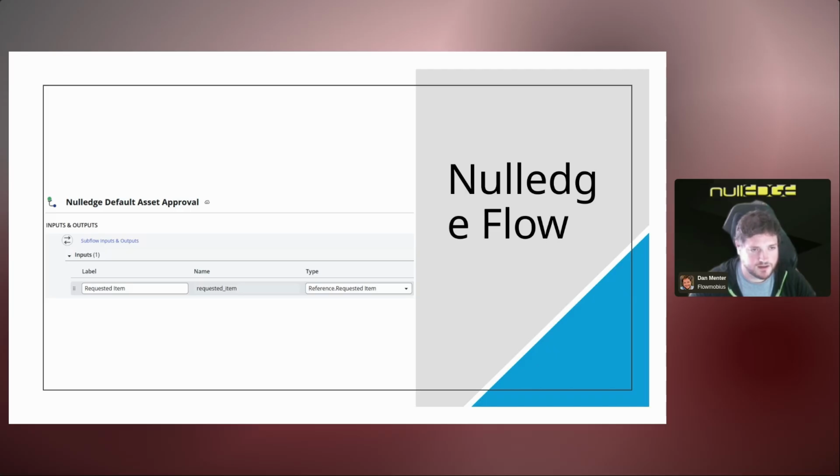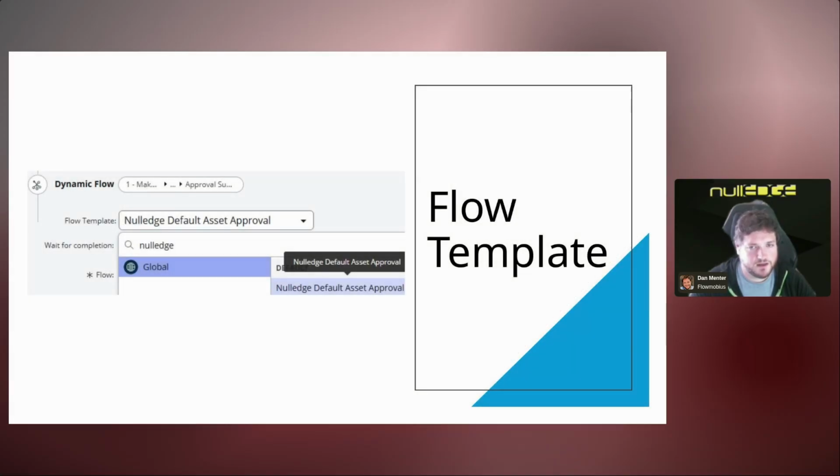So this was what I was talking about here. All the names and labels are requested item here. They are all of the same type. So all of those match and would be allowed to be used as a flow template. Because we have to pick one of the three, I just went ahead and picked the default asset approval flow as the flow template, but we really could use any of the three here.